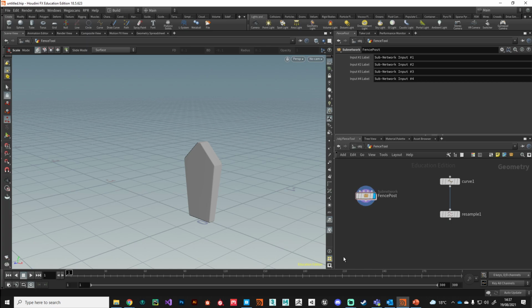All right. In the next video, we'll take a look at how we can incorporate this fence post into our curve asset and start copying things along.